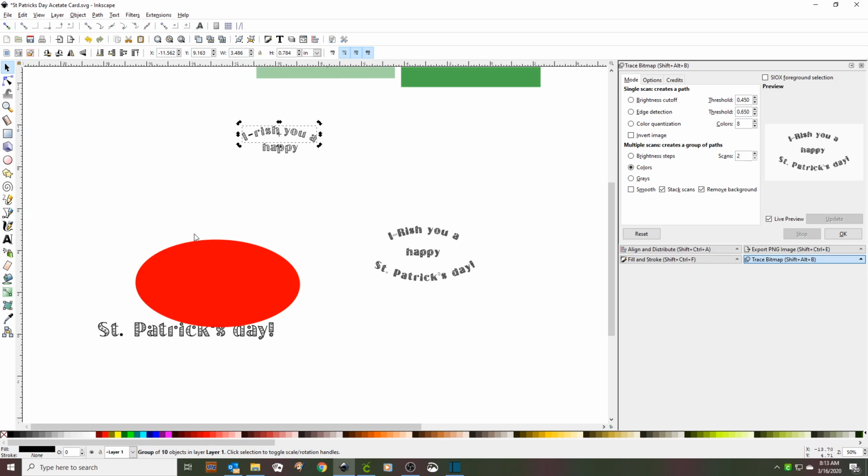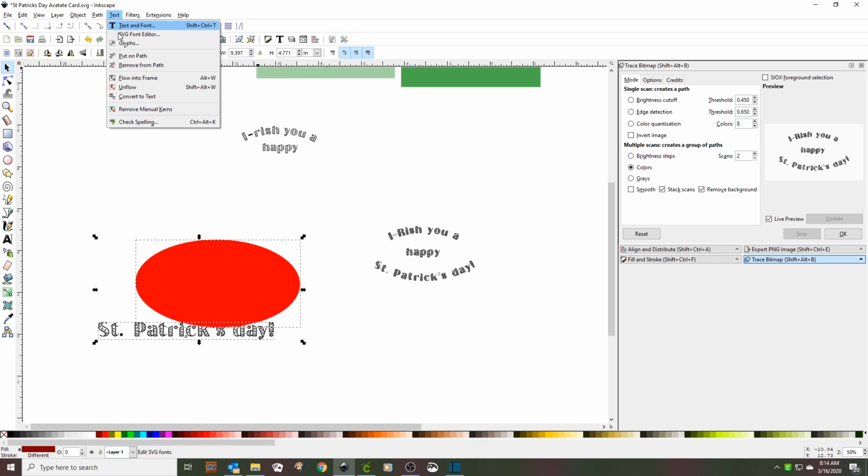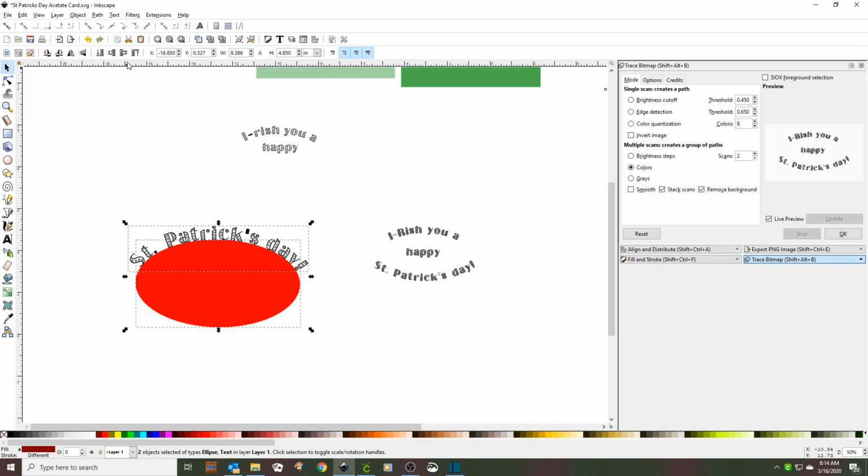Now to do the bottom one. Do it exactly the same way, but there's a little trick to it. We'll get to that in a second. Text, put on path. Now, obviously, that's not going to work. If we have it around the outside of the circle, it makes it shaped the wrong way. So we need to get it on the inside edge of the circle. And that's easier to do than you think it is.